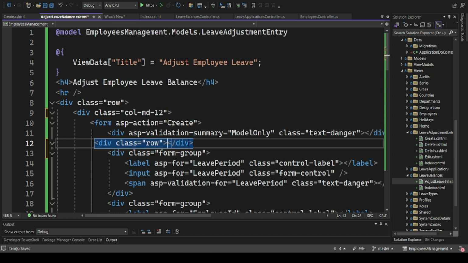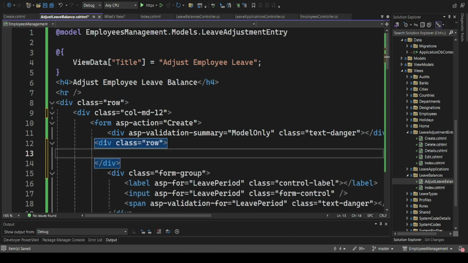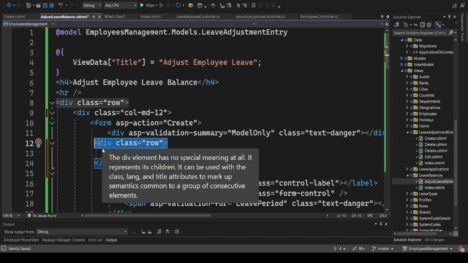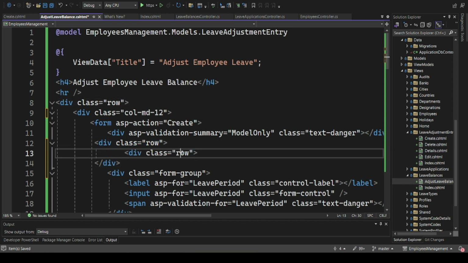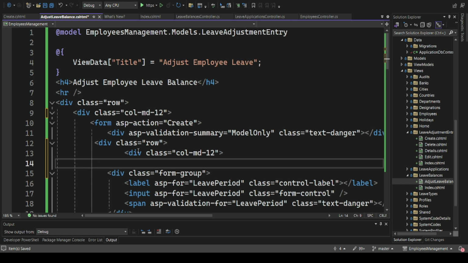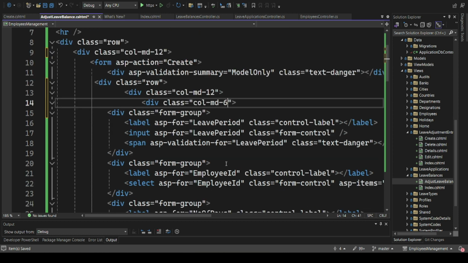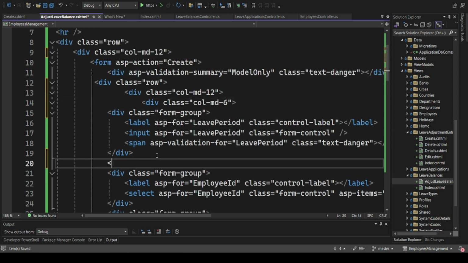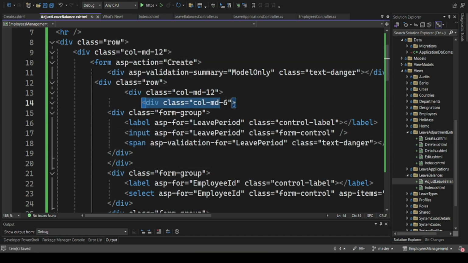Then I'm going to do here col-md-12. Then after that, I'm going to copy this and have here col-md-6. Then I can close this now. I can do this div. So we'll have the leave.